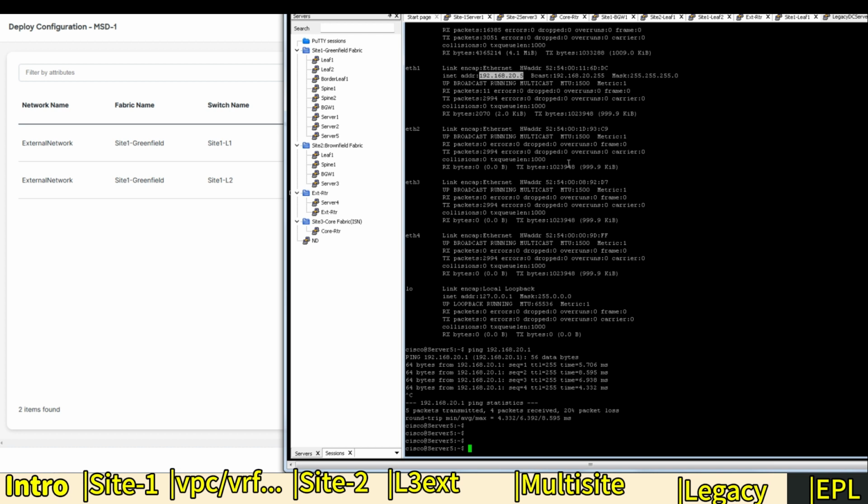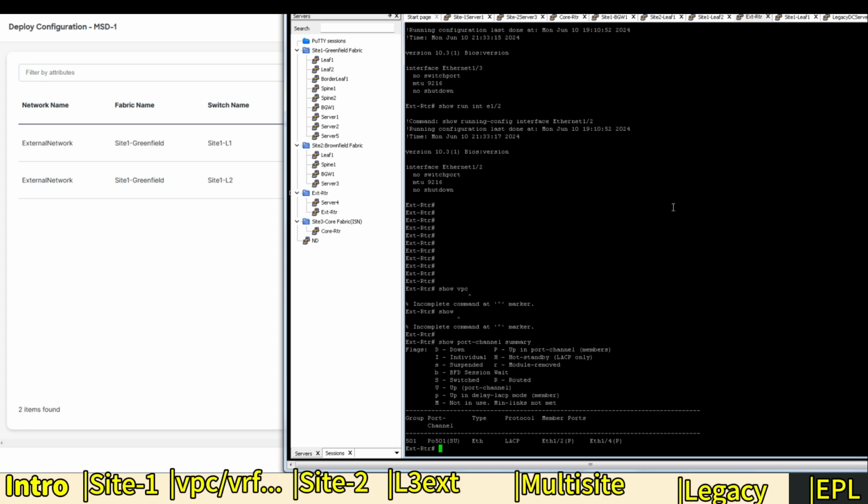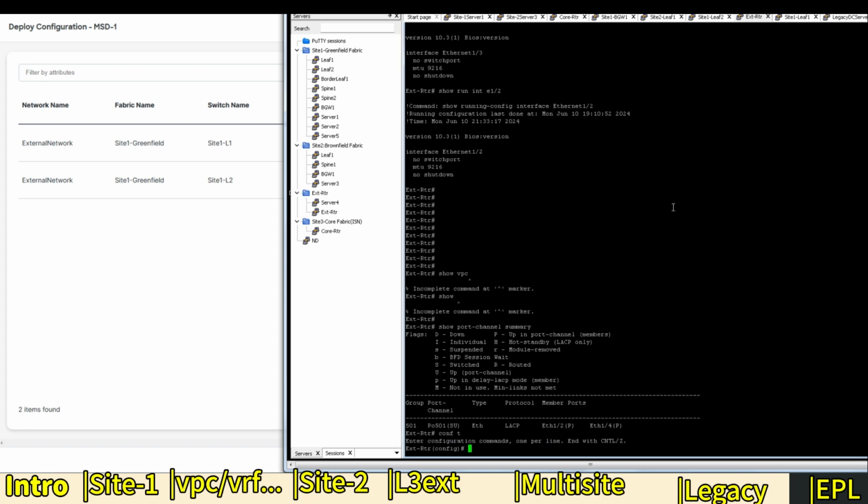So to complete the migration, we're gonna disable the gateway on the external router and enable L3 network. So let's navigate to the external router, make some config, interface VLAN 20.